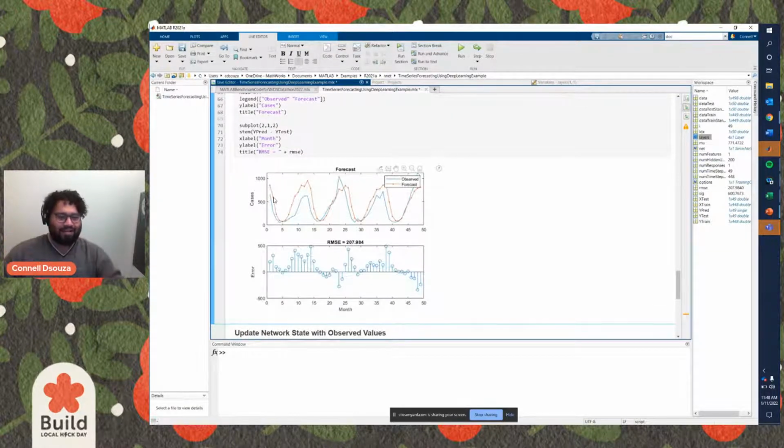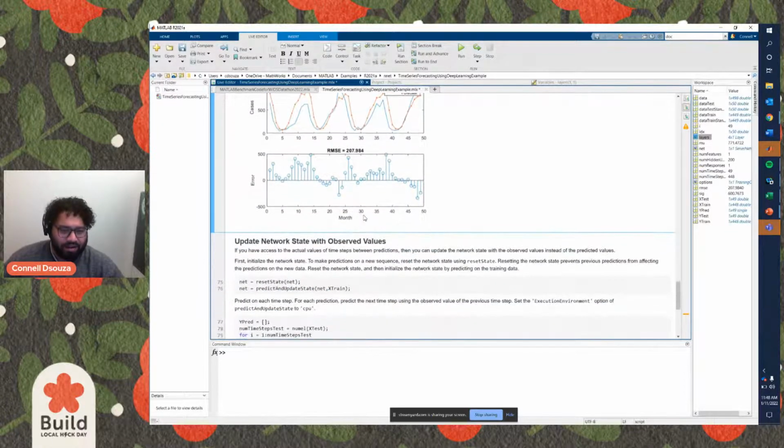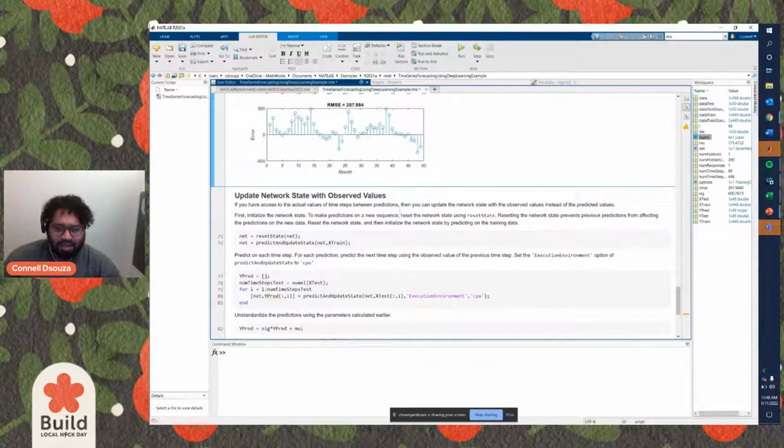Okay, so if we zoom into that little bit of data here, we're comparing it with what our testing set had, right? So you can see it's kind of off a little bit. It's meeting at some points and it's sort of following the same trend, but it could perhaps be a little more accurate. Now, what you can also do is reset the network state, and this will help you improve your performance a little bit.